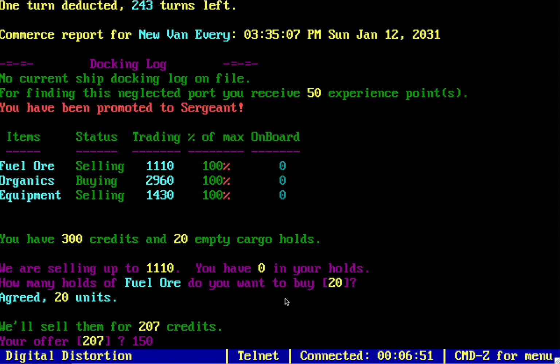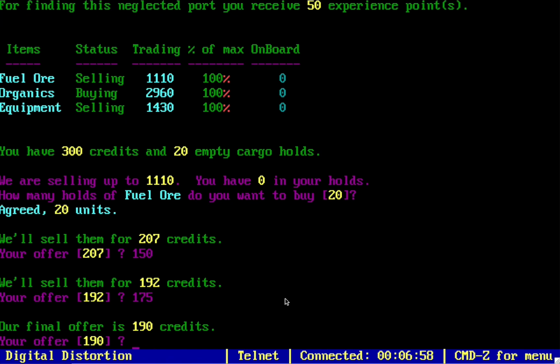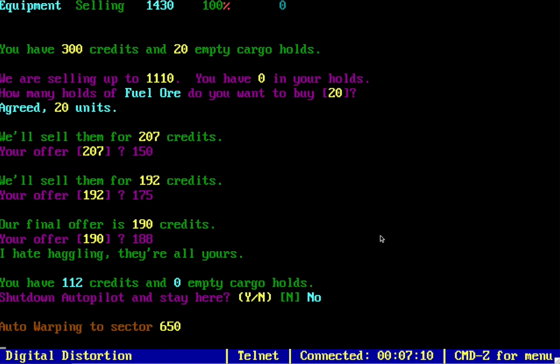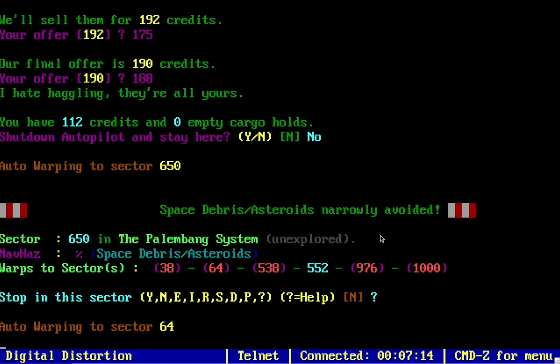Let's offer them 150. And they retort with 192. Let's try 175. 190. Okay, 188. I hate haggling. They're all yours. So we got a fairly good deal. If you get a good enough deal, they'll give you some experience points for it. So we could have gotten a better deal there. Next. Oh, there's space debris here. Not much.